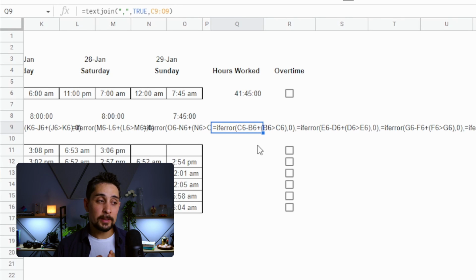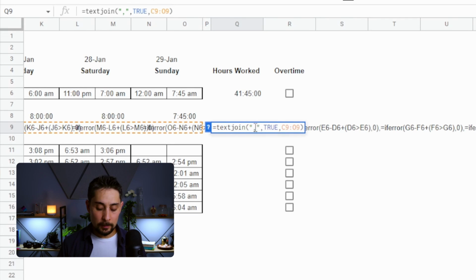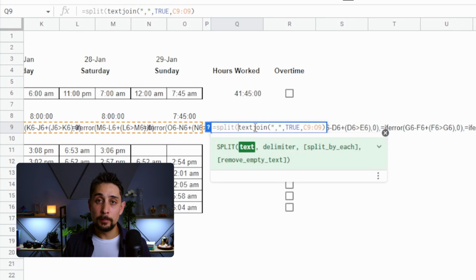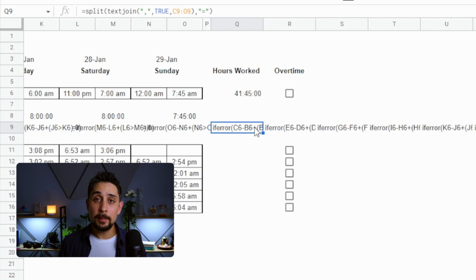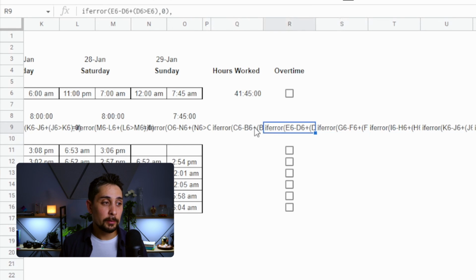But we have a problem with these equal symbols. We don't want equal symbols within our final sum formula. So now we're going to enter the cell and get rid of the equal symbols using the split function. The text will be exactly what we just came up with. At the end, we'll put a comma and then an equals because we don't want the equal symbols. If we press enter on this, we can now see that the IFERRORs are in their own cells.